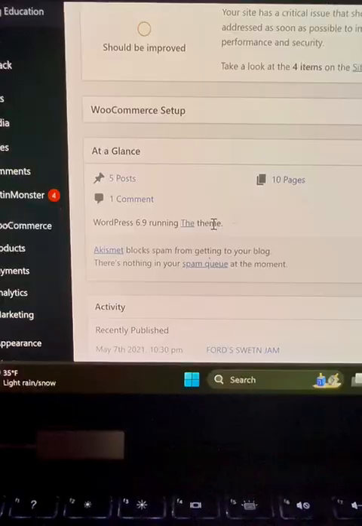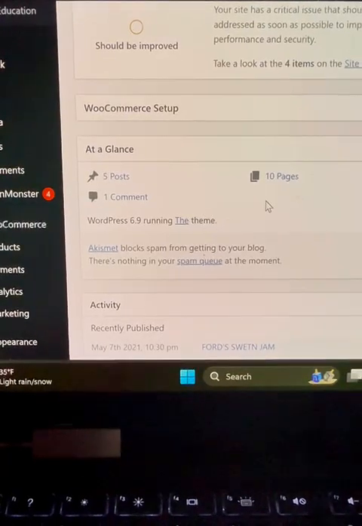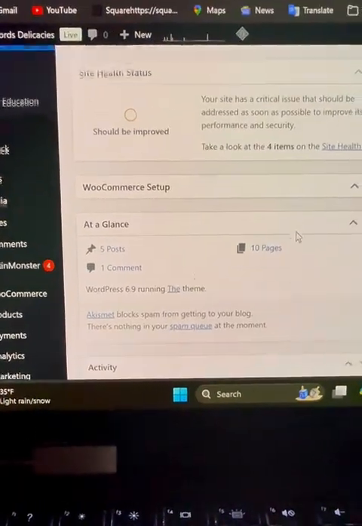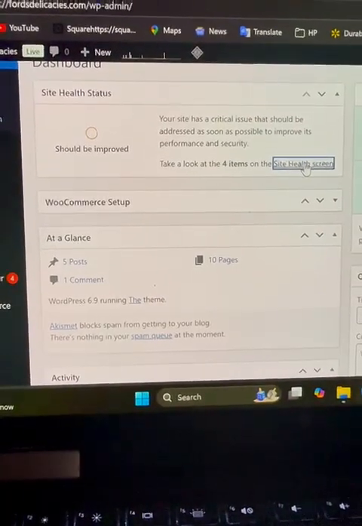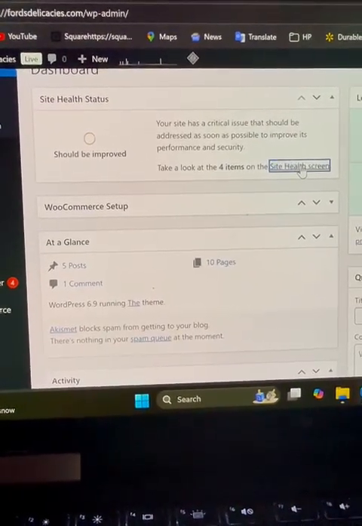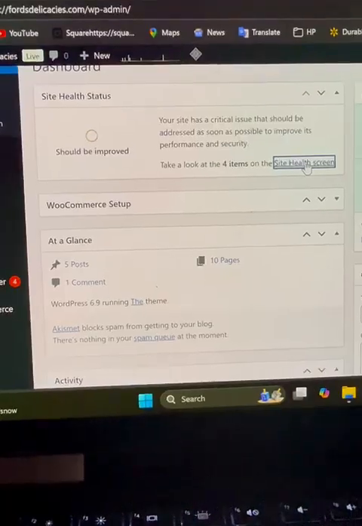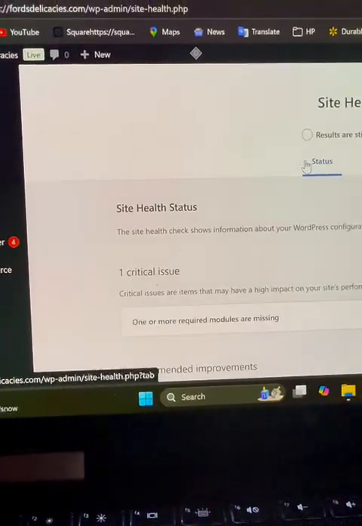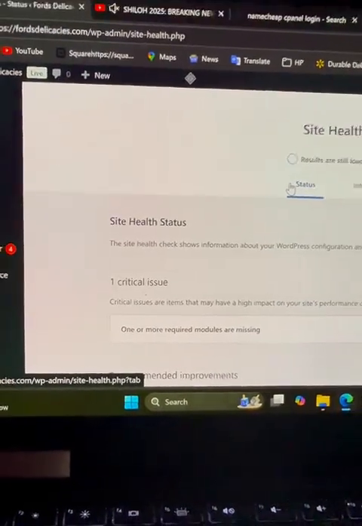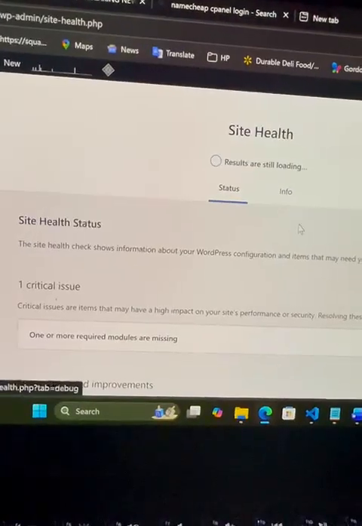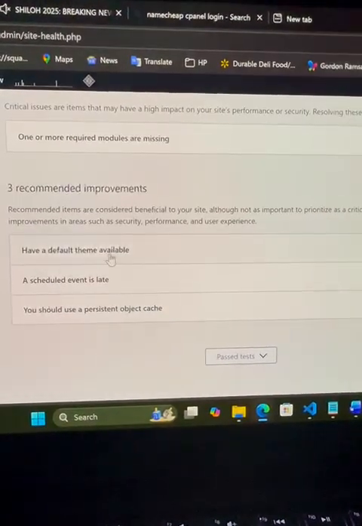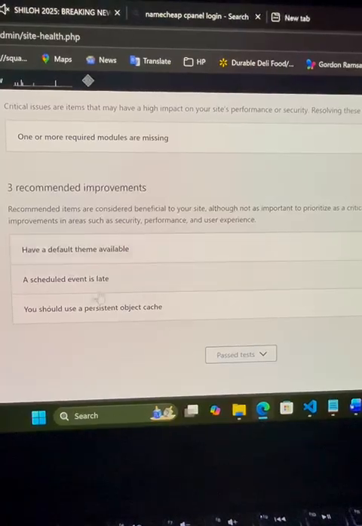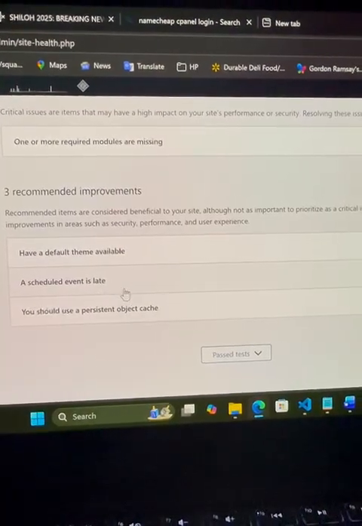So, as you can see, the WordPress theme is running on a 6.9 version. Let's look at the site health screen. It's giving us the yellow results. When we click on it, it's telling us a critical issue and also 3 recommended improvements that we need to work on.